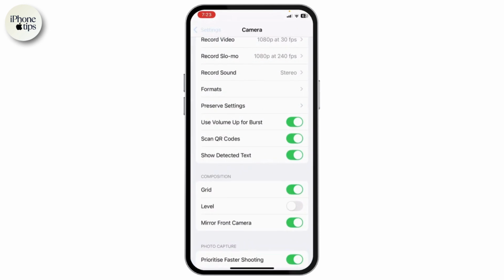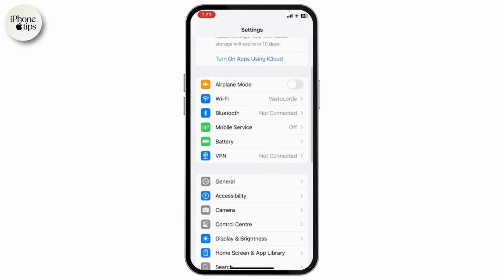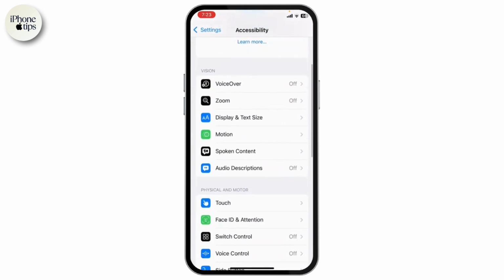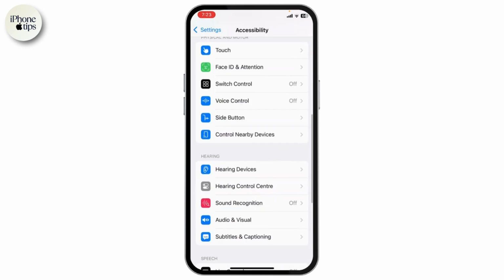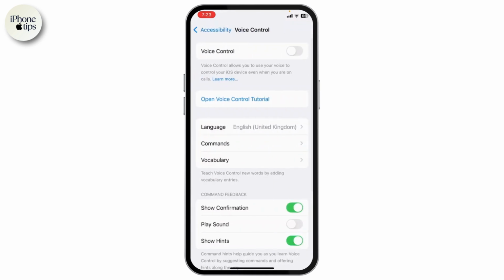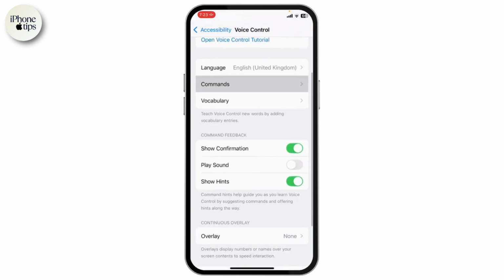Head over to settings. After you're on your settings, go to accessibility. On your accessibility, there you can see different options. So under physical and motor, you'll find voice control. Tap on it and you can toggle this on. After you've toggled this on, you can see the commands right here.